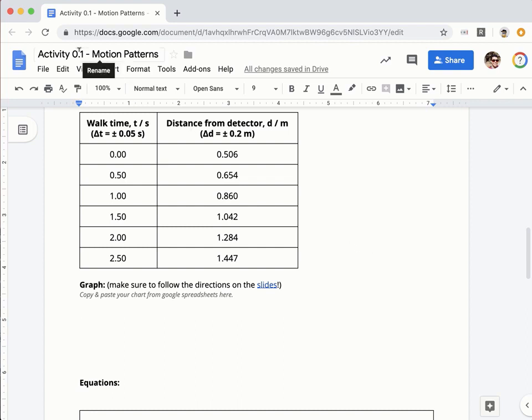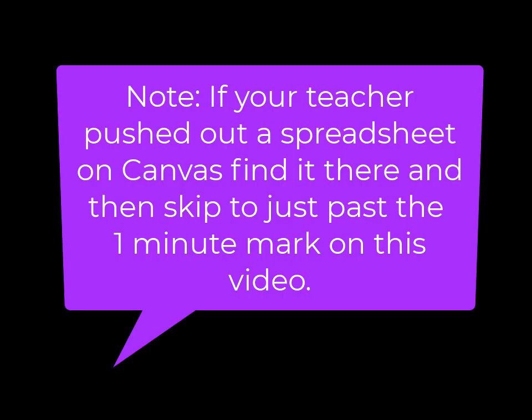So we're going to be using activity 0.1 as our example today, but this works for pretty much any of our activities we do in class. Just a quick note, if your teacher has pushed out a spreadsheet on Canvas, you should go to Canvas and find it there. And then you can skip to a little bit past the 1-minute mark on this video.